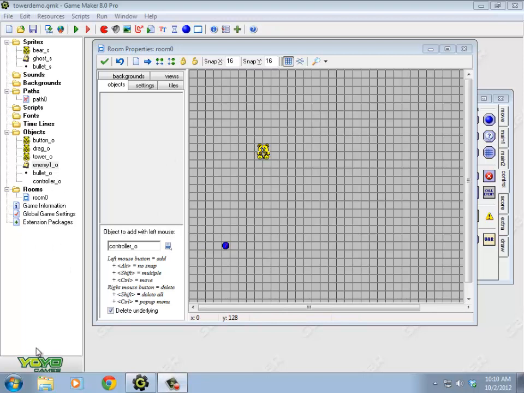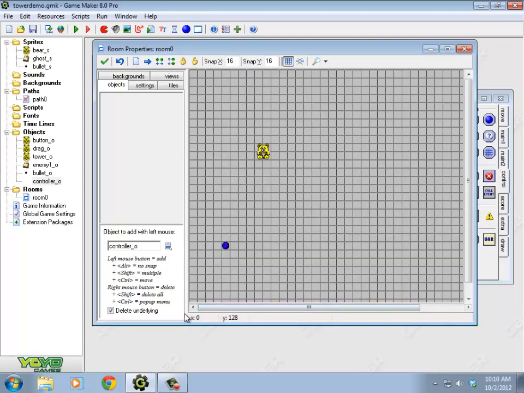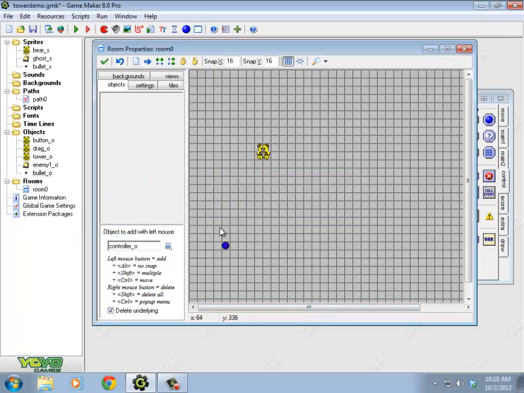So starting from where we were before, last time I was using a controller that's just setting an alarm and it's just continually creating these things. I actually don't want this thing. That would go forever. I'm actually going to delete the controller out. Notice it deleted the object out of the room as well.